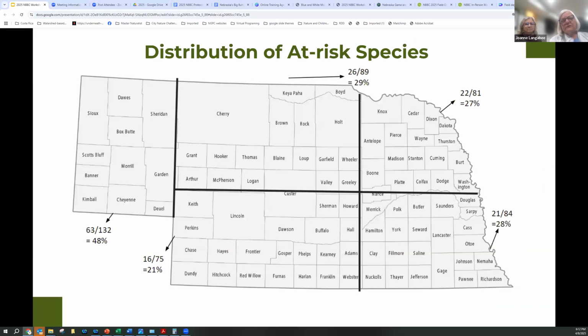This is a map of the state showing the percent of at-risk butterflies. In the West, you can see there's 48% of the butterflies at risk. Over here in the eastern part, the south part is 28%, the north part is 27, then we go to the central, it's 29 and 21. The butterflies we're doing are the north central, south central, northeastern, and southeastern. We're not doing the Panhandle part.